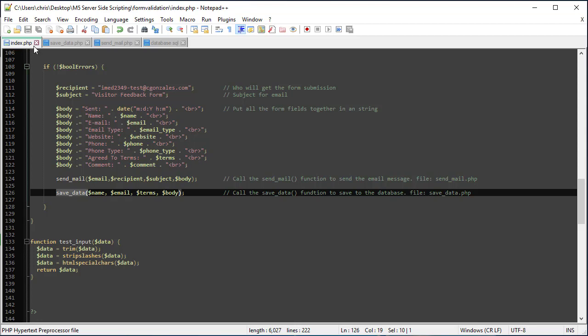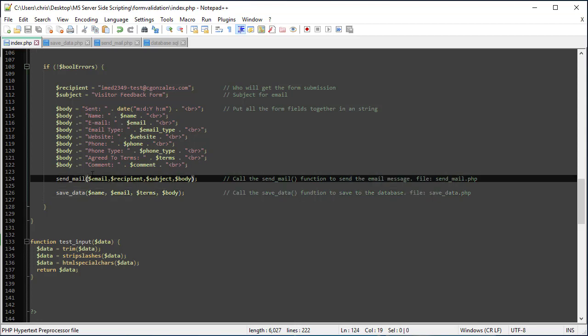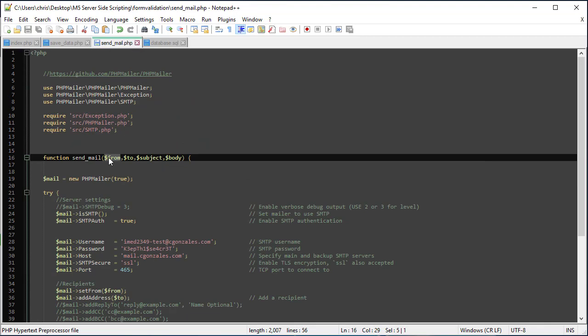So if we go back to index, our from is the email address because that's who submitted the form. Our recipient is what we defined right here. Let's use the to, the subject, and the body. You can keep those the same, or you can rename them whatever you want. When it gets to the send mail, you're going to refer to it by these names inside this function. So they don't really have to match.